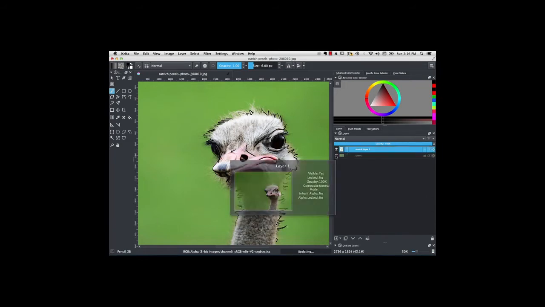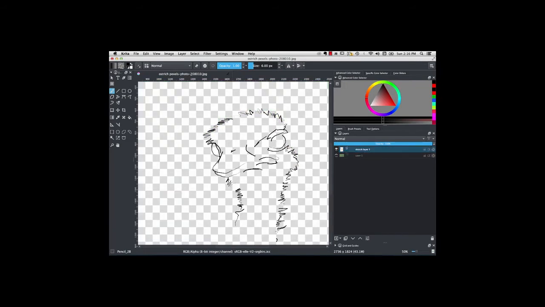Let's have a look at what that looks like so far. And you can see I've gotten a little bit of the image outline, but it doesn't really have the character of that ostrich.